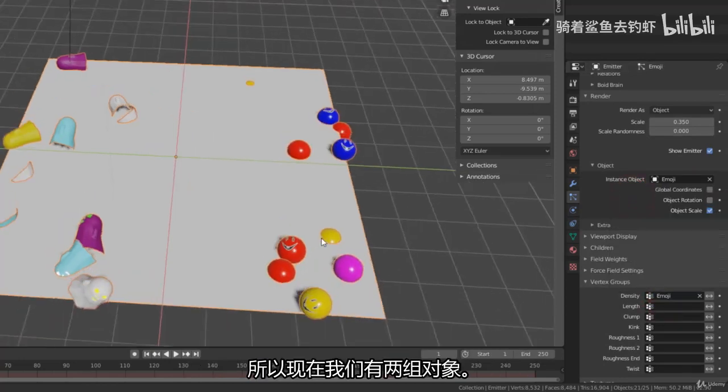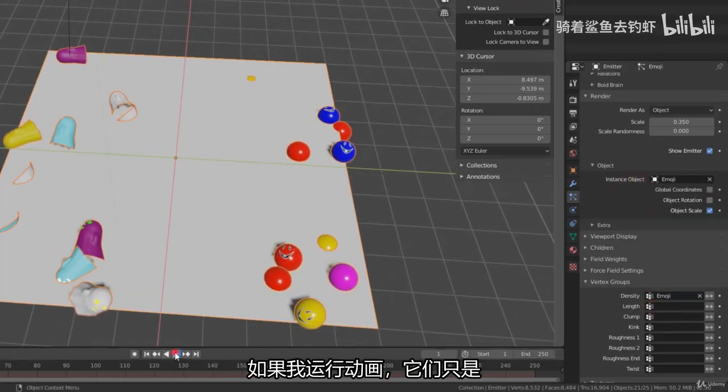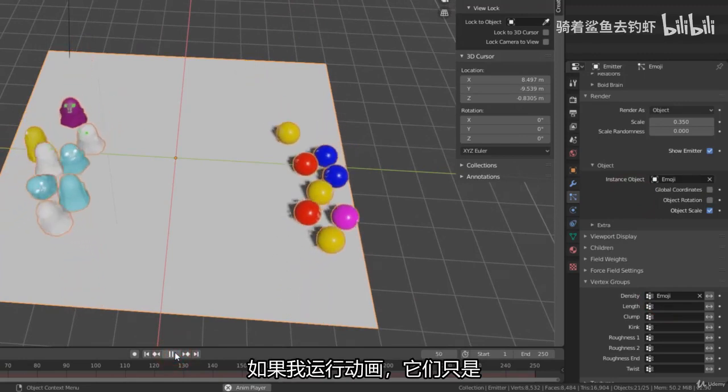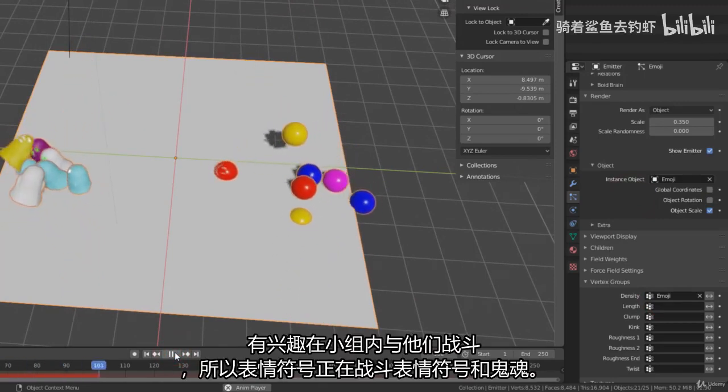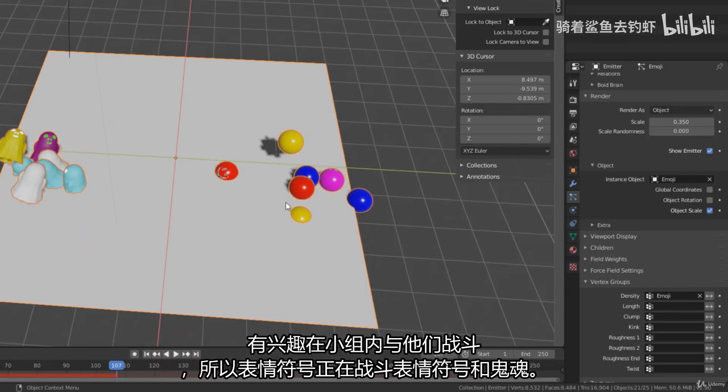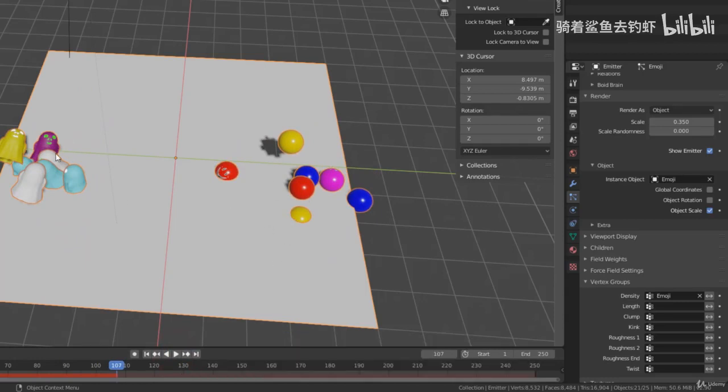So now we have two groups of objects, and if I run the animation, they're just interested in fighting within their own group. So emoji is fighting emoji, and ghosts are fighting ghosts. Now I would like the ghosts to attack the emojis. So how do we do it? We do it in two steps.